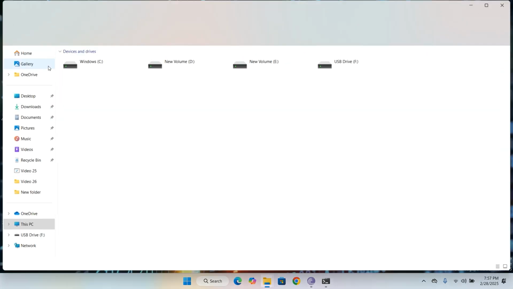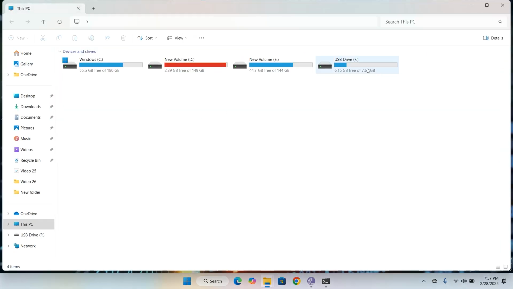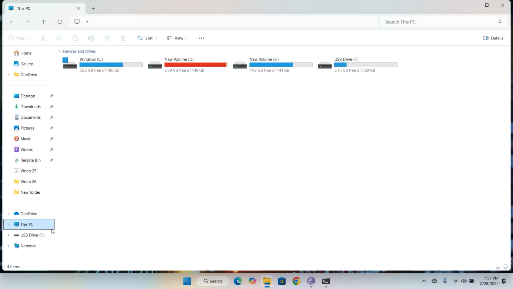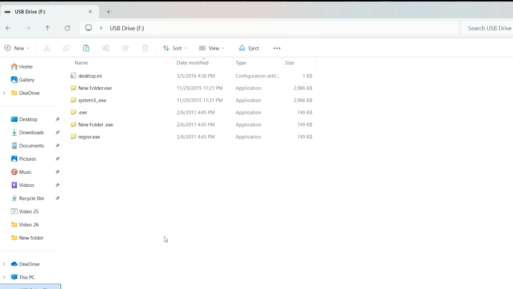Open This PC. You can see your USB drive there. Open your USB or external drive from here. As you can see, our data is not here. Only a few unknown files are available over here. It means the data is inside the USB but affected by the virus.